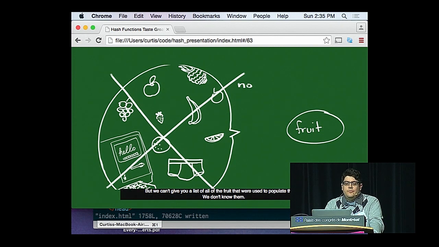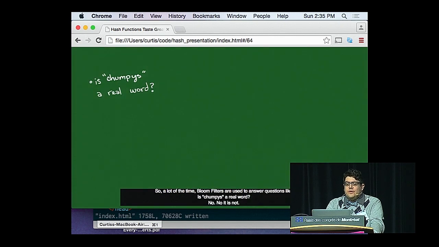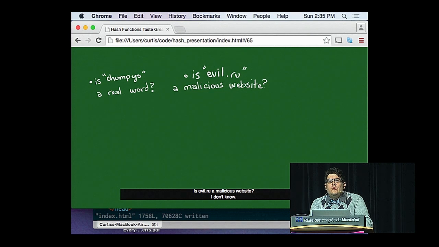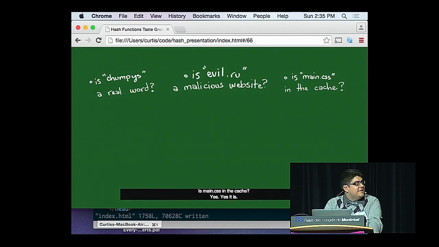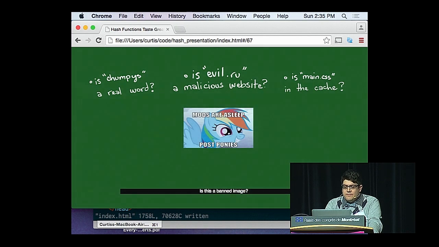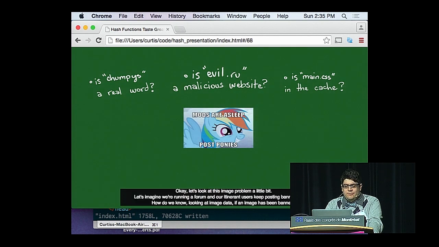We don't know them. So a lot of the time, bloom filters are used to answer questions like, is chumpies a real word? No, chumpies is not a real word. Is evil.ru a malicious website? I don't know, I've never been there. And is main.css in the cache? Yes, it is.